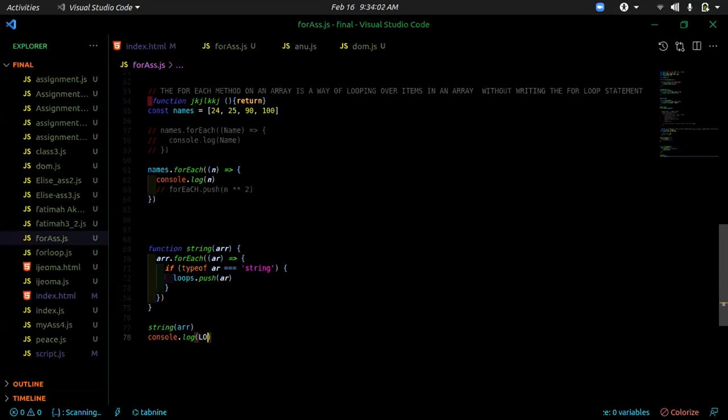Please re-explain. Okay. Now, what I did here was I created a function called the string function, right? And I'm passing it an argument. In the function body, I wrote the argument dot for each. The argument that I want to pass into this function is an array. That's why I'm able to write this here and call the for each function on it, right? So I'm passing in an array.